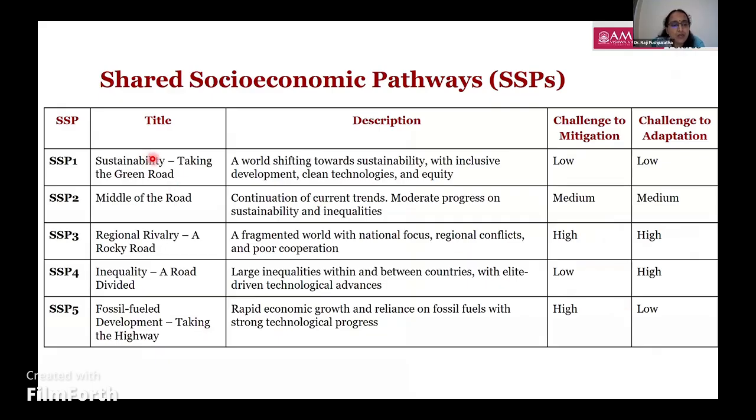So if we are going with different adaptation options, what will be the emission? Similar to the RCP, here also you can see different emission levels starting from SSP 1 to SSP 5. I'm not going into details about this. Just for your information, I included this slide, shared socio-economic pathways.